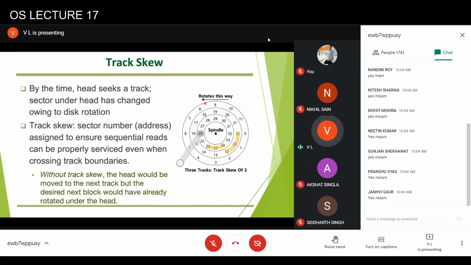If the data density is kept the same, the outer track will contain more sectors as compared to the inner tracks. In that particular case, track skew will also vary from track to track, so the numbering system will be more complex. But generally, most modern disks are organized in this manner, where the number of sectors per track is the same.